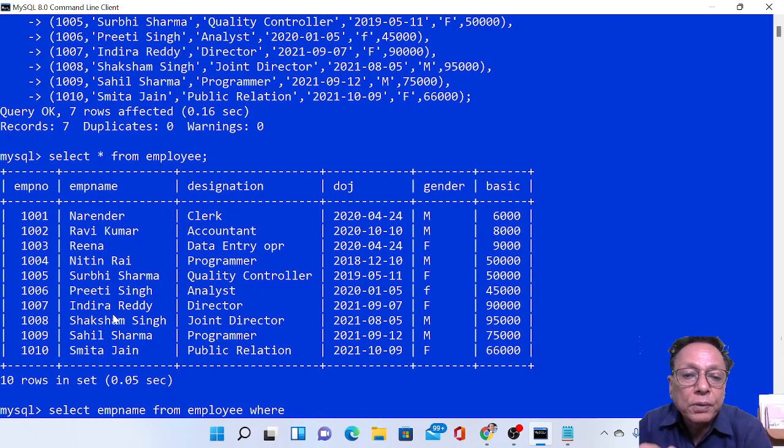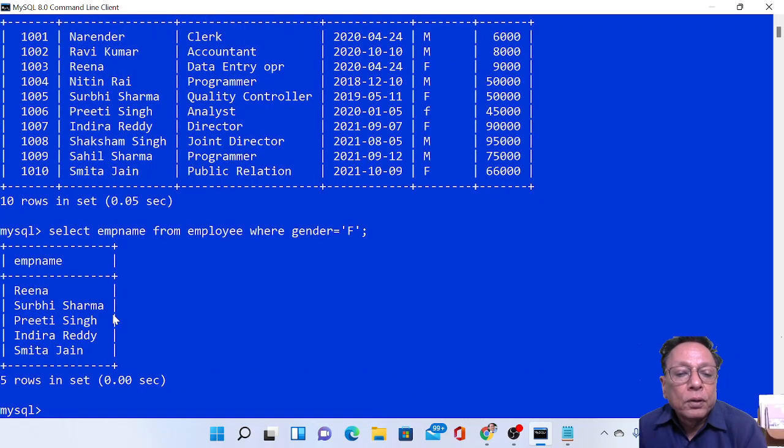Now see how to apply the condition where female. Which column should I take? To check female, I have to take the gender. So where gender is equal to female. So these are the employees who are female.